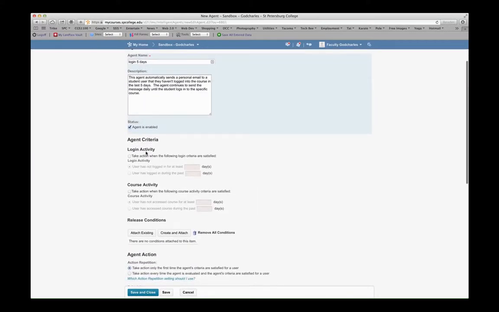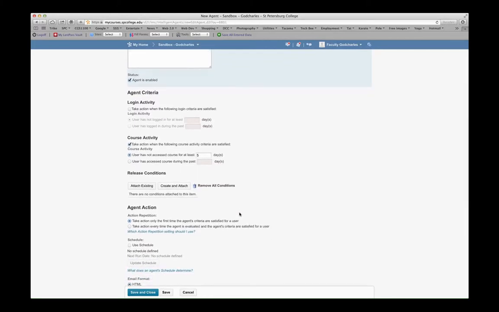I'm not going to be looking at the login activity because I want to know specifically about this course. So I'm going to be looking at the course activity. From course activity, I'm going to select this box that says to take action when the following course activity criteria are satisfied. I'm going to put 5 here for user has not accessed the course in at least 5 days. I'm going to skip over release conditions.